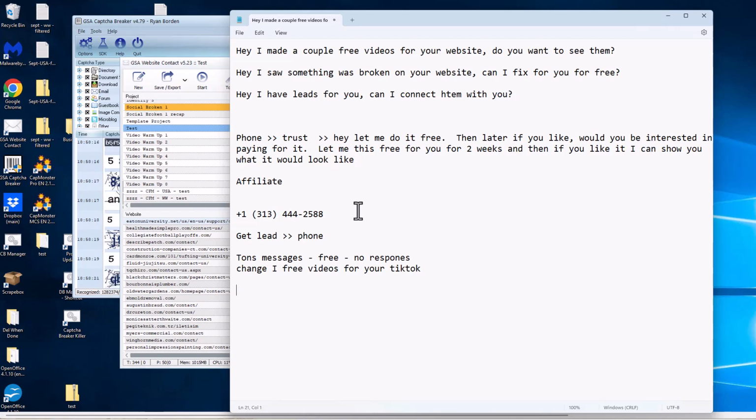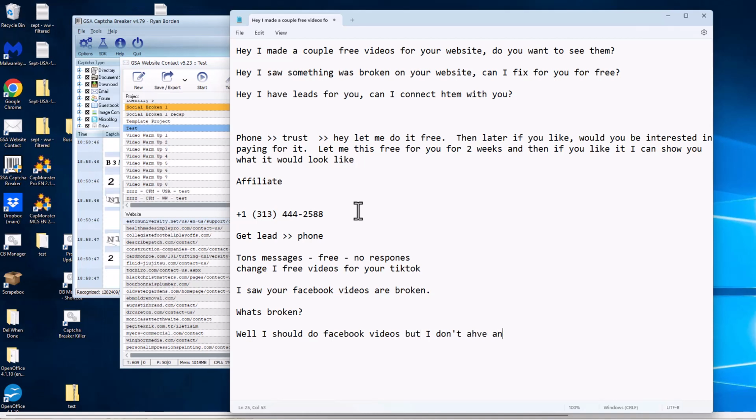So then you change it up and you say, I saw your Facebook videos are broken, right? Because everybody has Facebook. Well, now all of a sudden you start getting user responses about what's broken. What's broken is they don't have any, or they're not regularly posting. Or they say, I should do Facebook videos, but I don't actually have any. And you say, I can help you out. Here's a couple videos for free. Would you like to see them? Well, yeah, I'd love to see them.